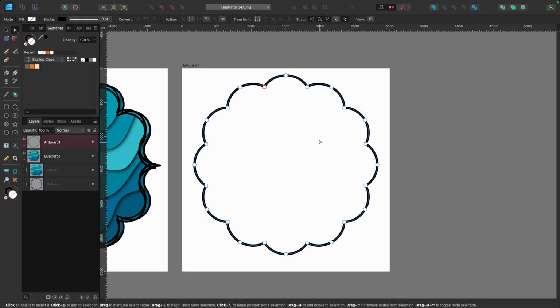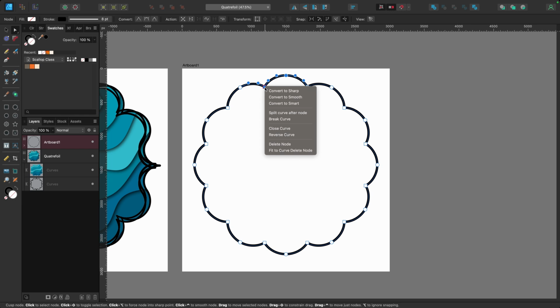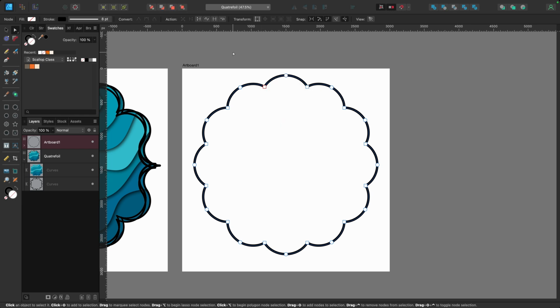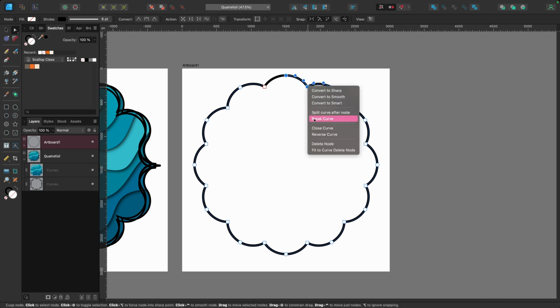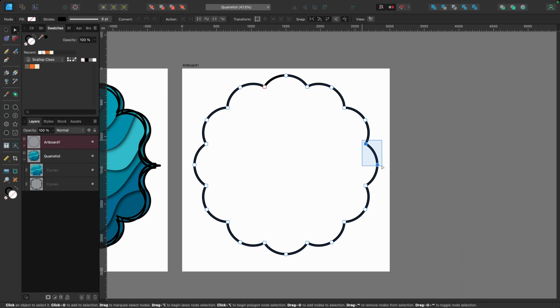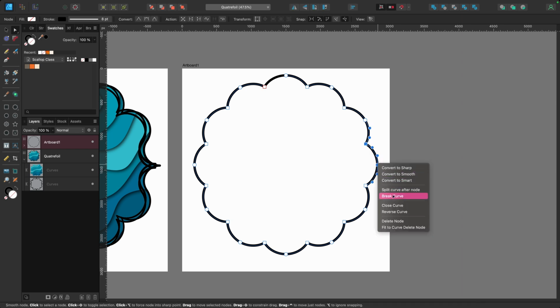With my node tool selected, I'm going to click and drag to select these first two nodes. I'll right click on one of the selections and choose Break Curve. I could also choose it from the contextual menu at the top. I'll select the next two nodes, again right click and choose Break Curve, and I'm going to do that all the way around my shape until those four bubbles are split in half.